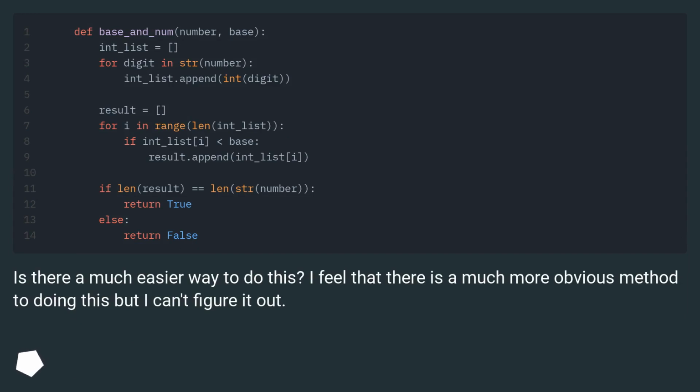Is there a much easier way to do this? I feel that there is a much more obvious method to doing this, but I can't figure it out.